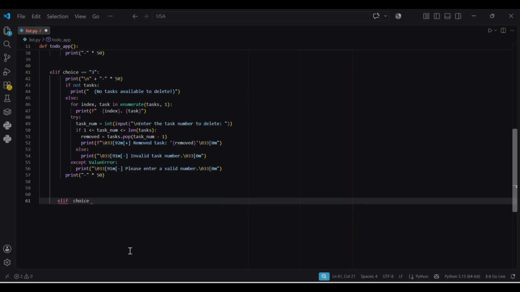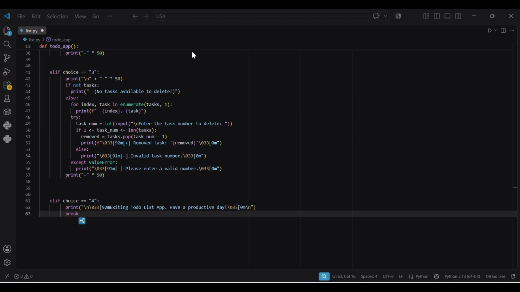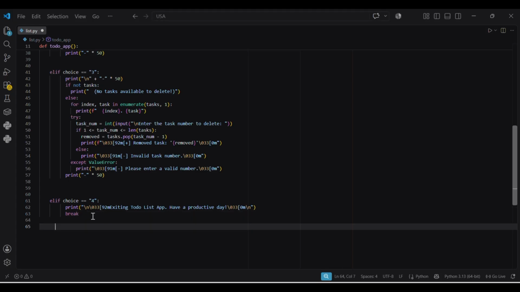Next up is option 3, deleting a task, which is where some of the most important beginner safety logic comes into play. First, the program checks if the task list is empty. If it has items, it prints them out with their corresponding numbers so the user knows what they are deleting. Then, we wrap our deletion input inside a try except block. We prompt the user to enter a task number, convert it to an integer using int, and check if it fits within a valid range using if 1 <= task_num <= len(tasks). If it's valid, we remove it from the list using tasks.pop(task_num - 1), subtracting 1 because Python lists are 0 indexed, and print a green success confirmation.